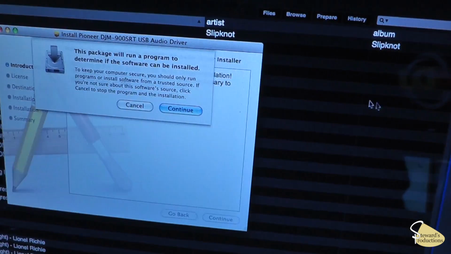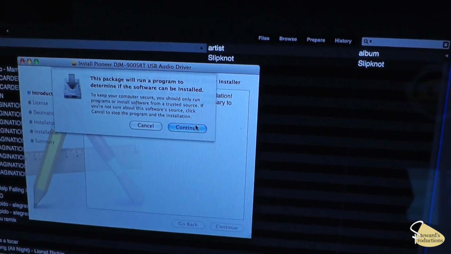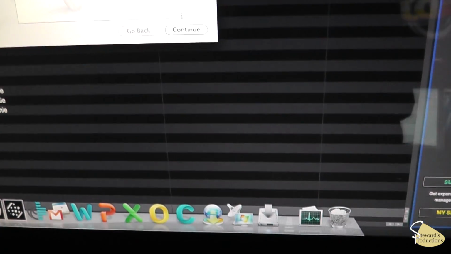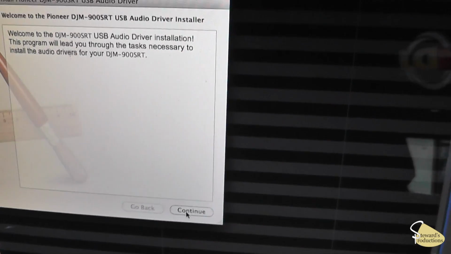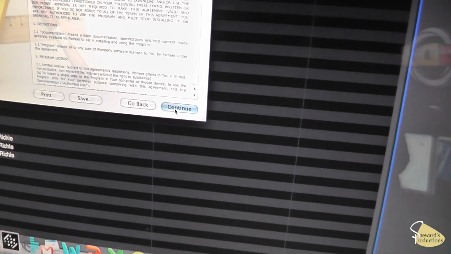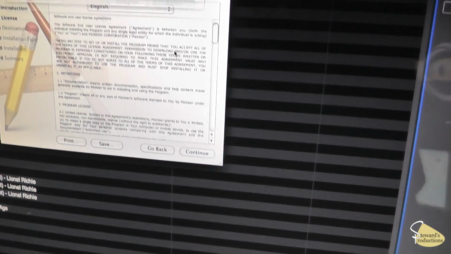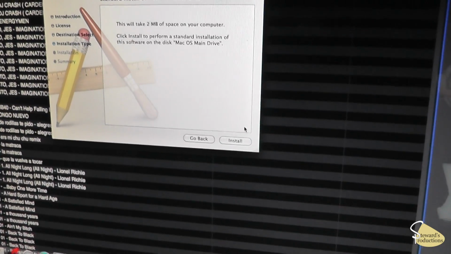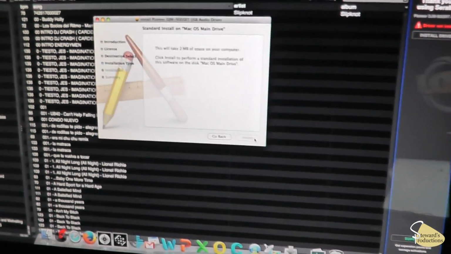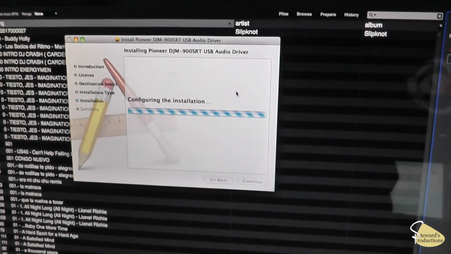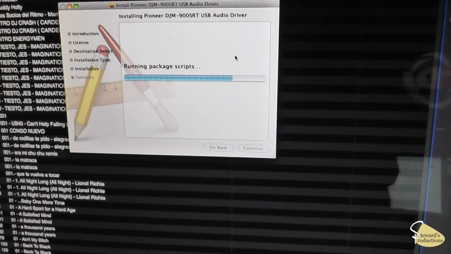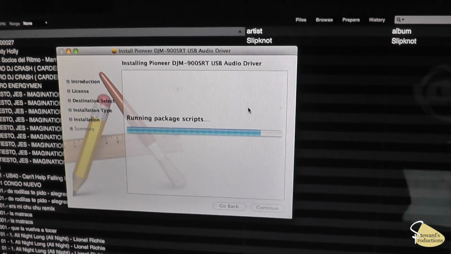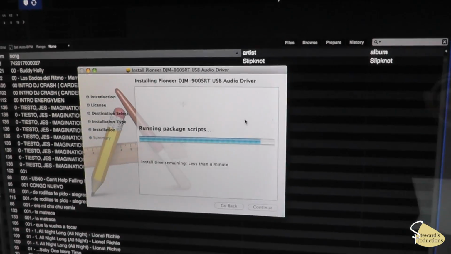Install the driver. We're running this on a MacBook Pro. There we go. Green. Install. That's exactly what we have to do.